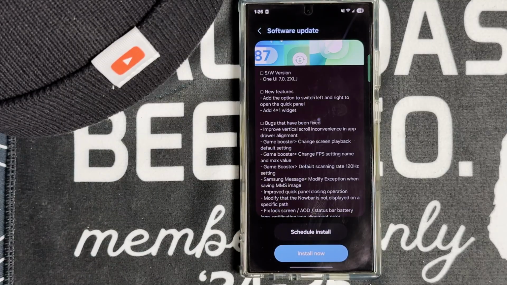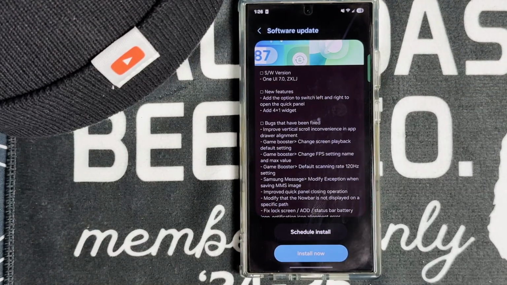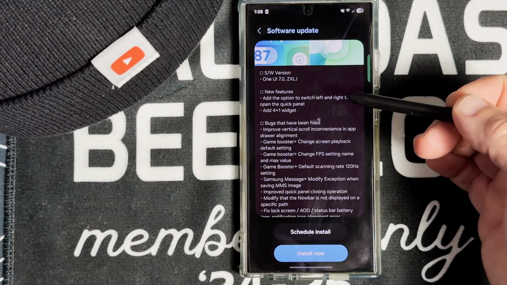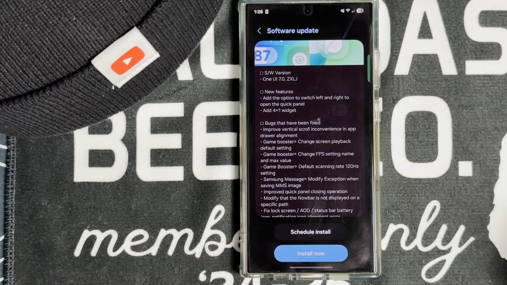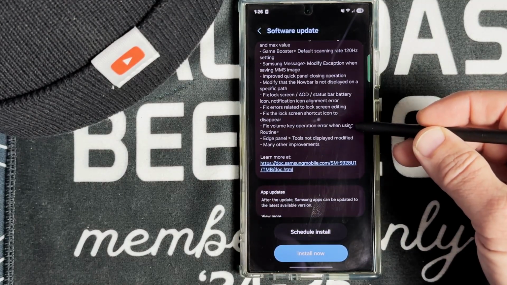Okay, so Samsung has pushed out the One UI Beta 3 update, and this is a software version ending in ZXLJ. This brings us new features such as adding the option to switch left and right with the quick panel, as well as adding the 4x1 widgets. We also have a bunch of bug fixes that we're going to go ahead and check out.